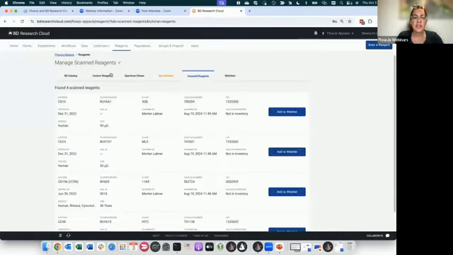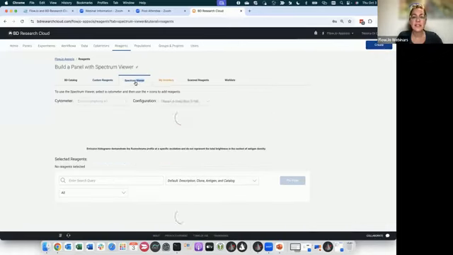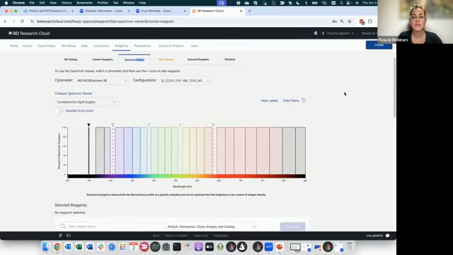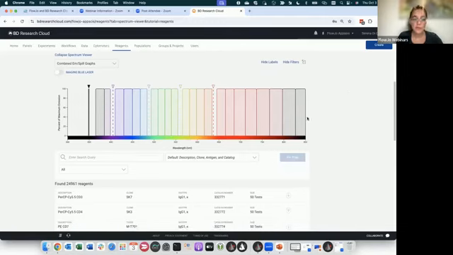In the reagents area, you can also create your custom reagents. We can't have all the reagents in the entire world, but if you do have one, you either scan it or create a new reagent in the top right corner. And finally, you can use the spectrum viewer if you are not designing a panel yet, but you just want to know, for example, if two fluorochromes work well with each other or not.